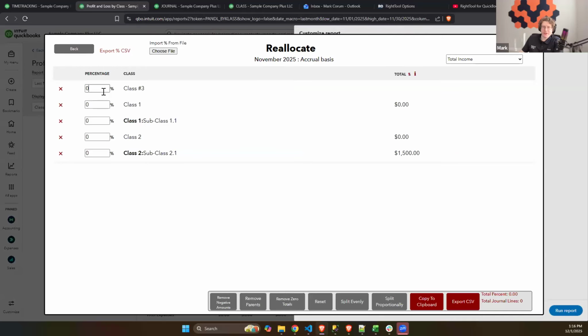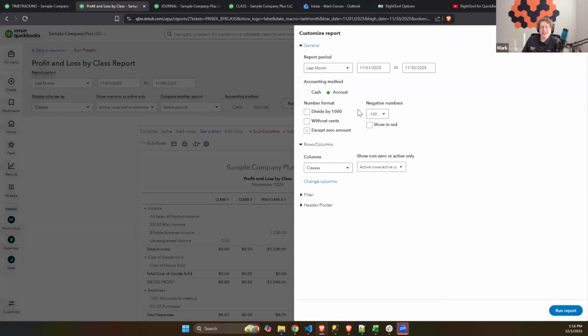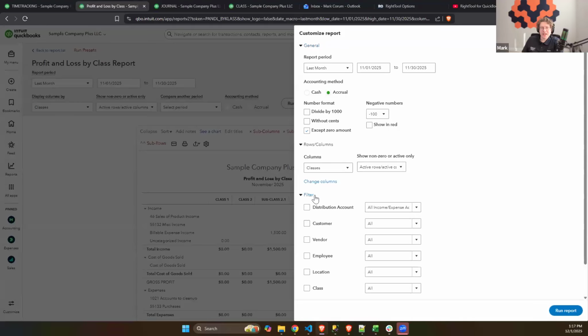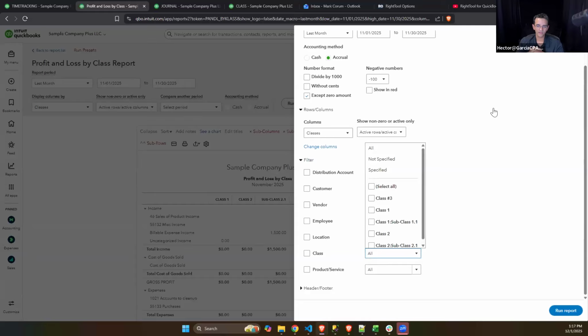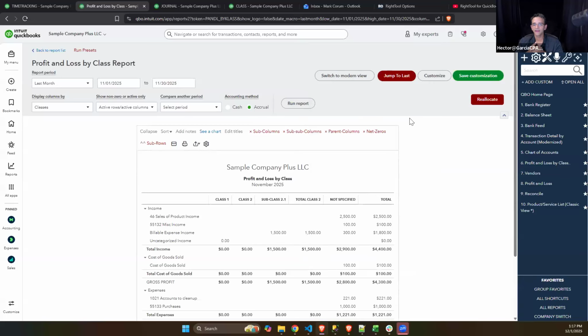Okay, so class number three shows up in the percentage area. How, if it wasn't shown in the report? Because technically this is where some of the behind the scenes magic is, in this filter area right here. I wanted to go to where it says show non-zero active only, on the QuickBooks filter. Okay, gotcha, right here.